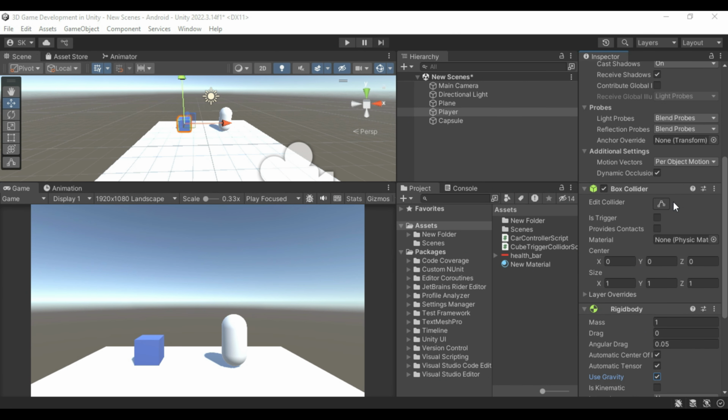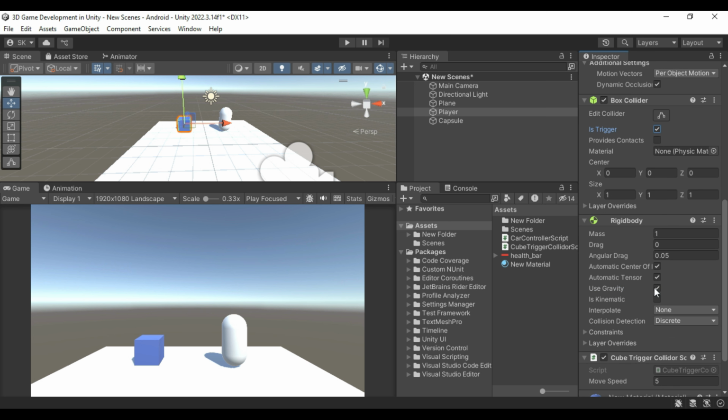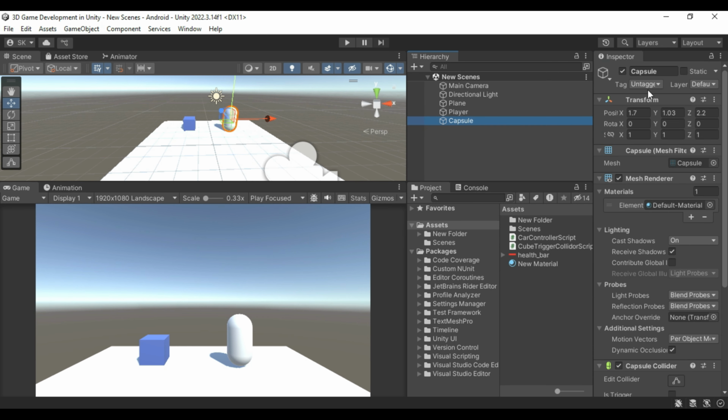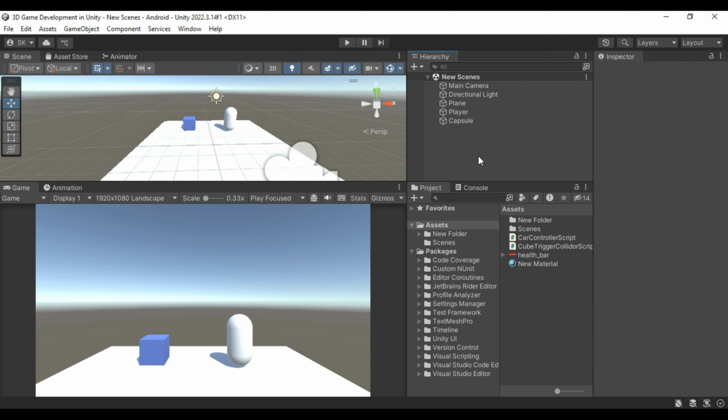Now click the isTrigger checkbox on the player and uncheck Use Gravity. Next, add a tag to the capsule to check the collision between the two objects. Click the capsule, then click the Add Tag drop-down to assign the tag to the capsule. I already created the tag. Save the scene and then click the Run button.